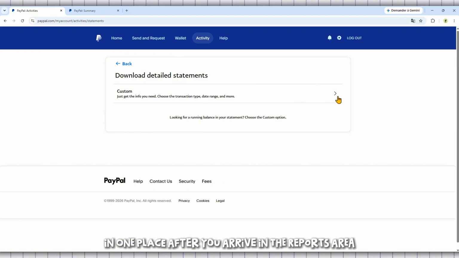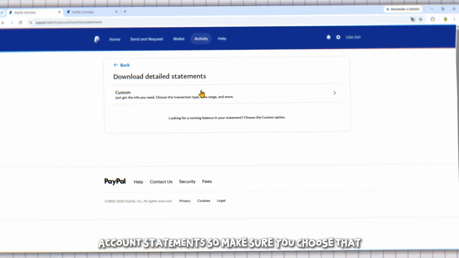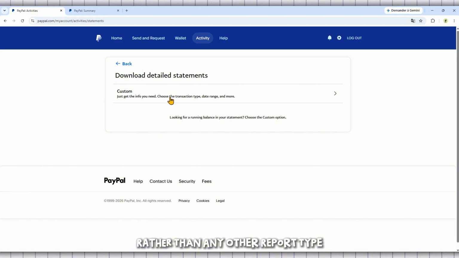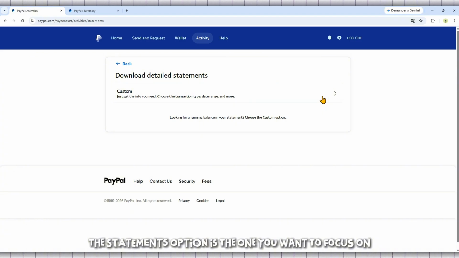After you arrive in the reports area, select Statements. This option is specifically for generating account statements, so make sure you choose that rather than any other report type that may also be listed on the page. PayPal may show different reporting options depending on your account type, but for a normal account statement, the Statements option is the one you want to focus on.